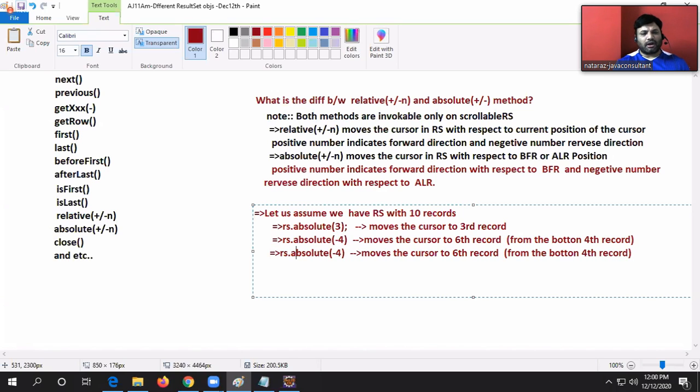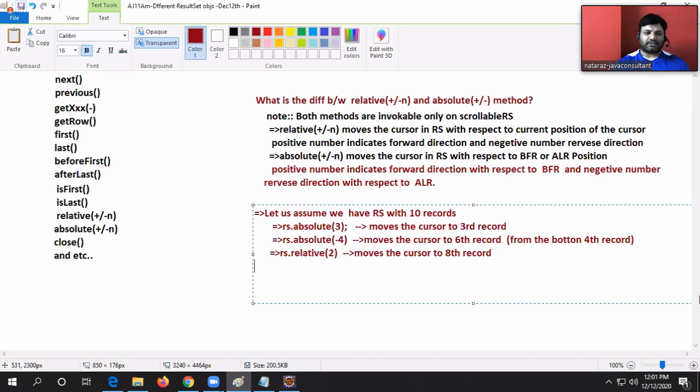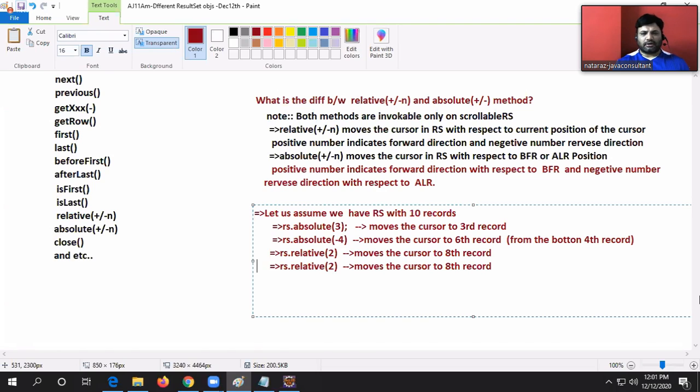rs.relative(2). Now tell me. Already we are in the sixth record. So it moves the cursor to the eighth record, from the current position, 2 records in the forward direction. Relative of minus 5 moves the cursor to the third record.